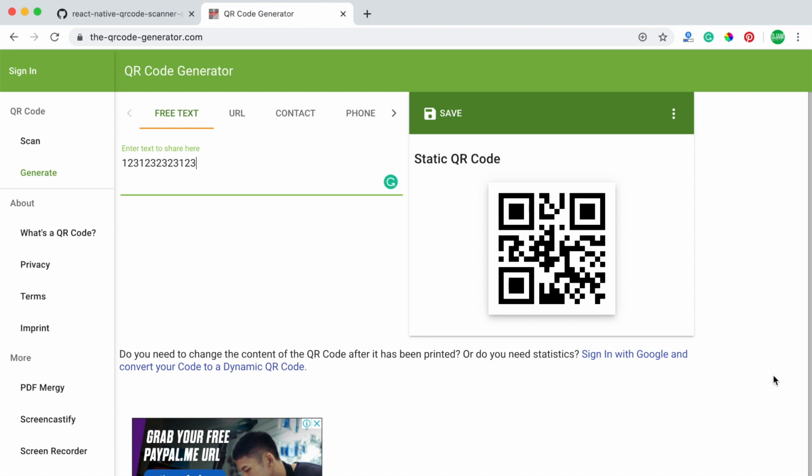That is the React Native tutorial QR code scanner app for Android or iOS.